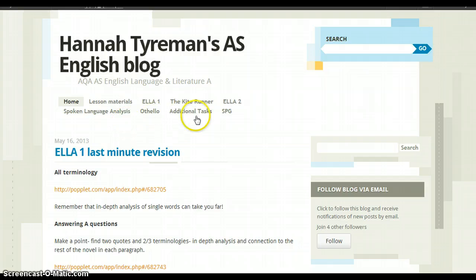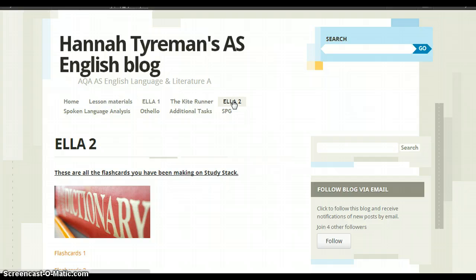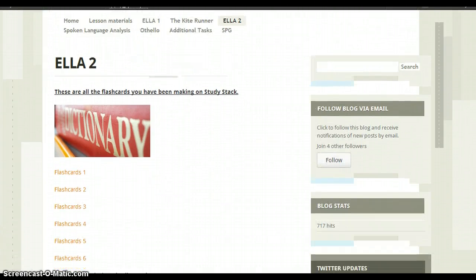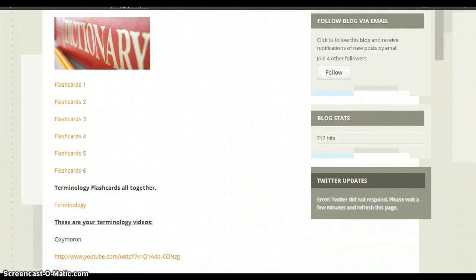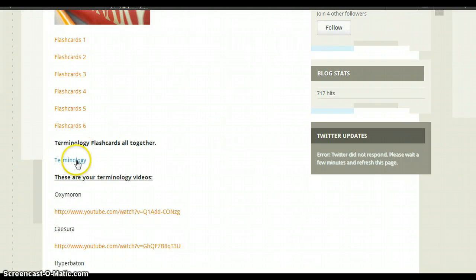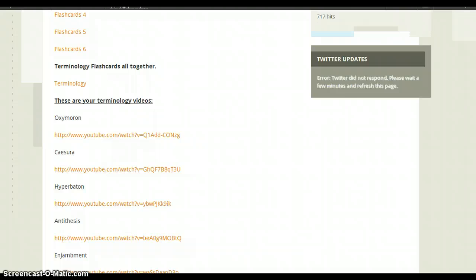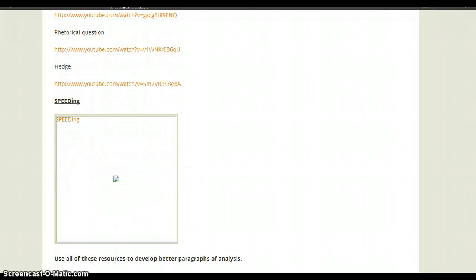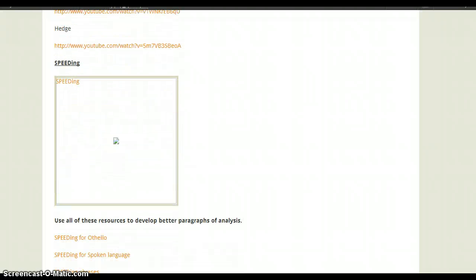Okay, so your main content is going to be on Ella 2, spoken language analysis, Othello, and SPG. So I'm going to take you to Ella 2 first and show you what's there. So we've got all the flashcards that you made on StudyStack. There's all the terminology flashcards all together in a downloadable PowerPoint file there. Terminology videos that were on the front page are all on there. And these are all the ones connected to every aspect of Ella 2.